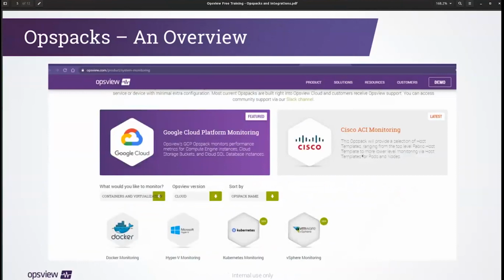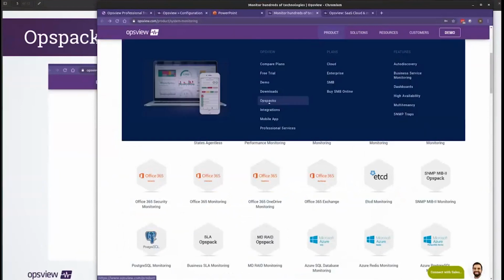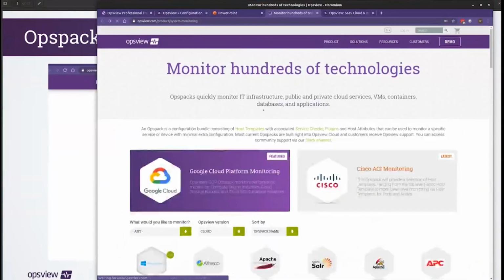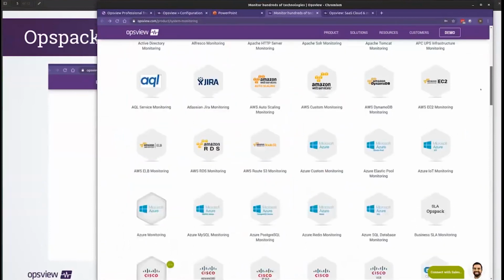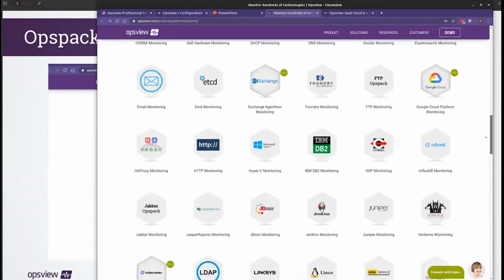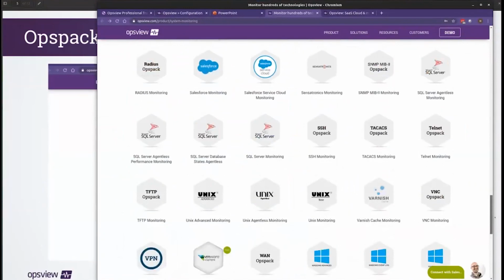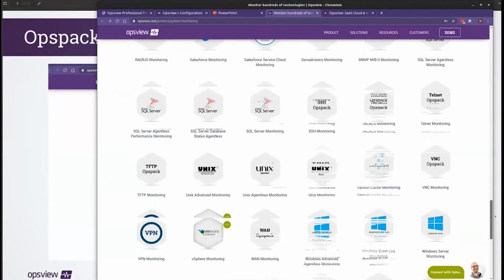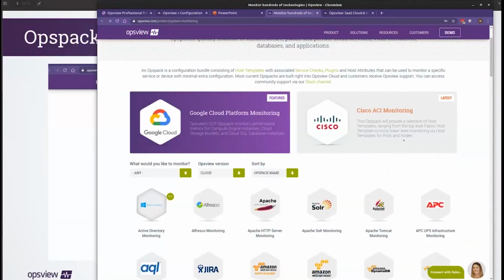We grab all of our Opspacks from opsview.com. So I go to product here and we just click Opspacks, and this is an overview, a list of all of the things that Opsview now, out of the box on the most recent version, will monitor. So if there's something you're looking to keep an eye on, come to this page and see if we've got an existing Opspack for it. The easiest way to get these now is to just upgrade to 6.3 or to go for Opsview Cloud.